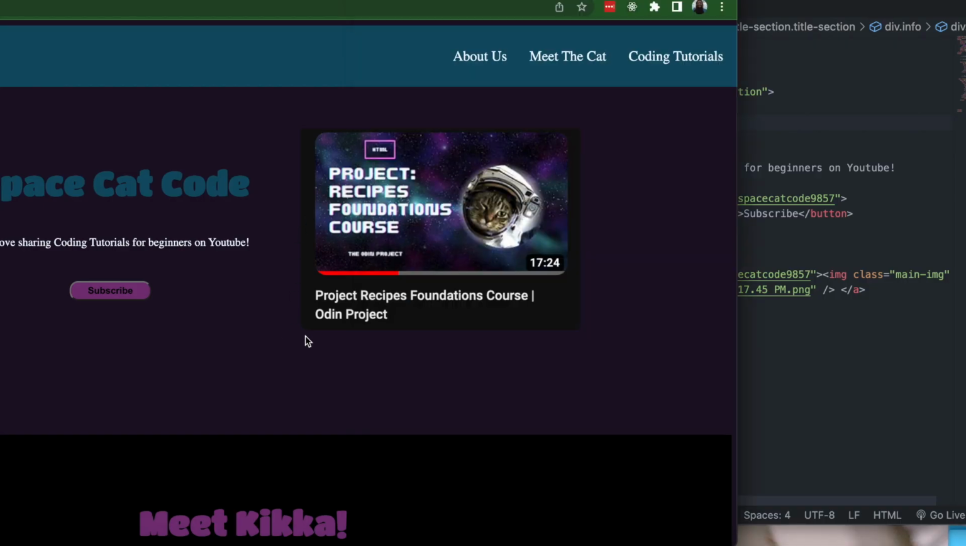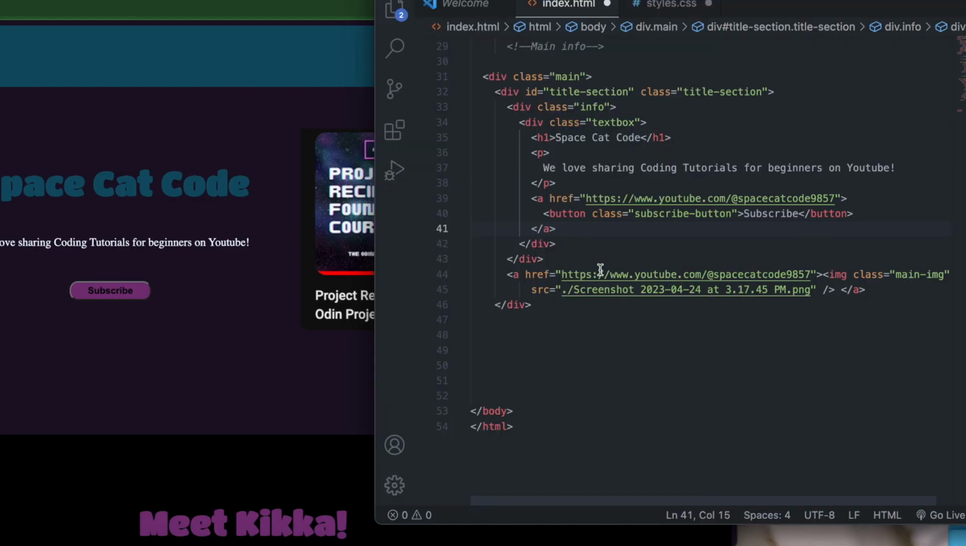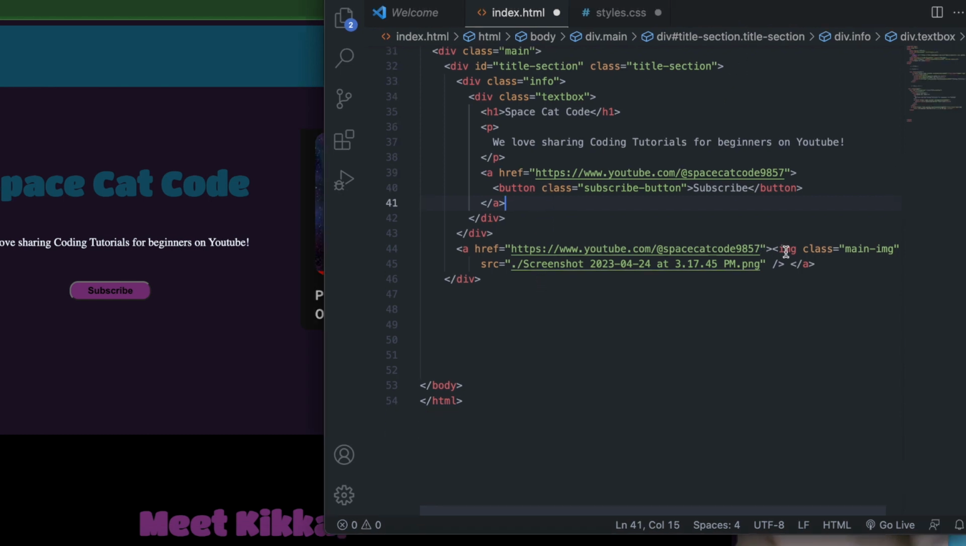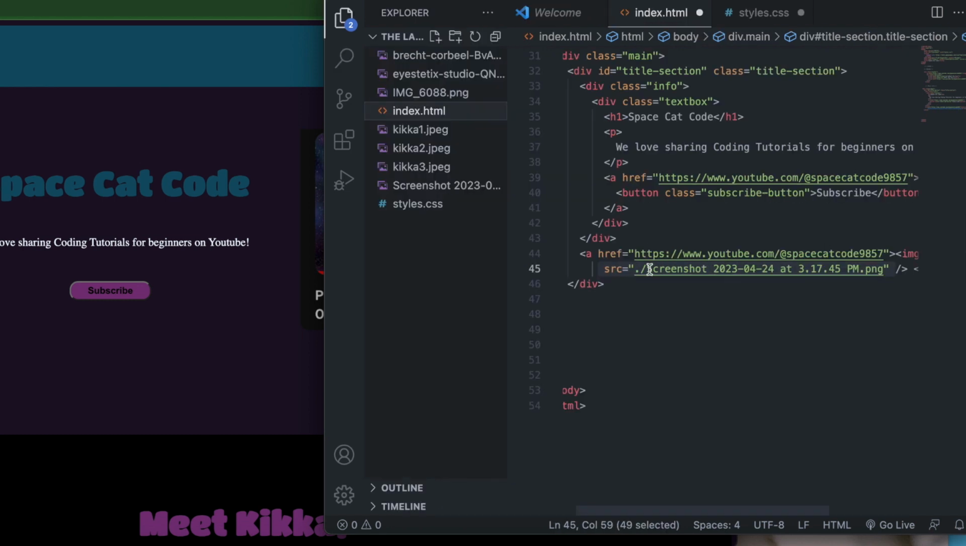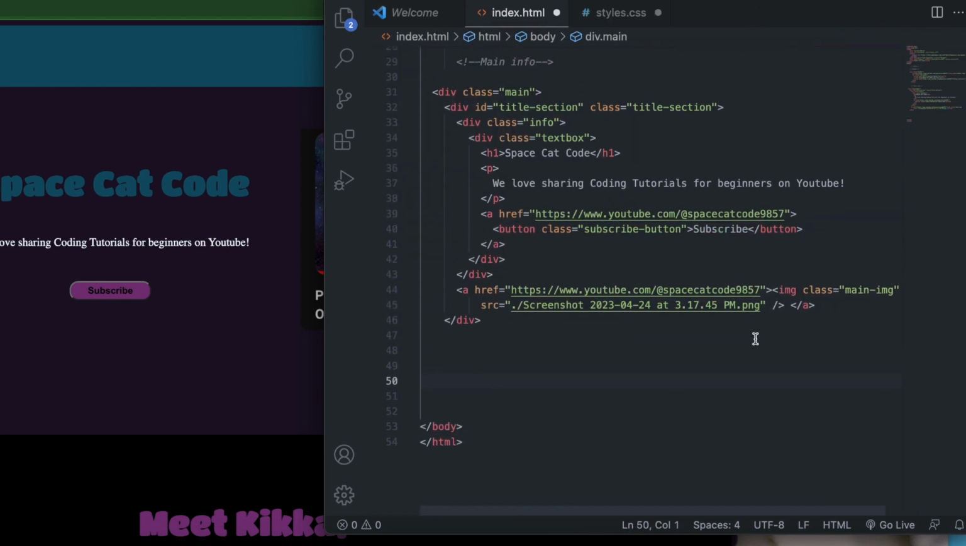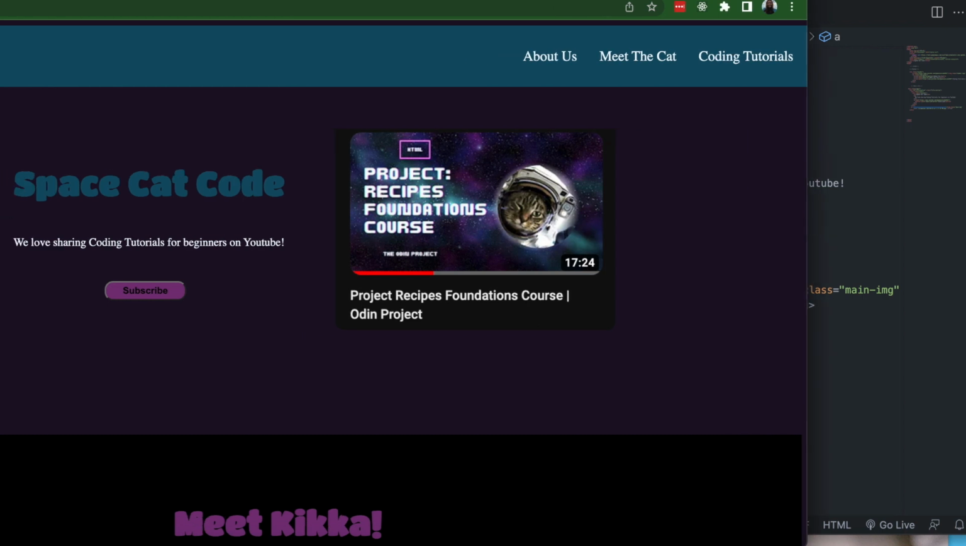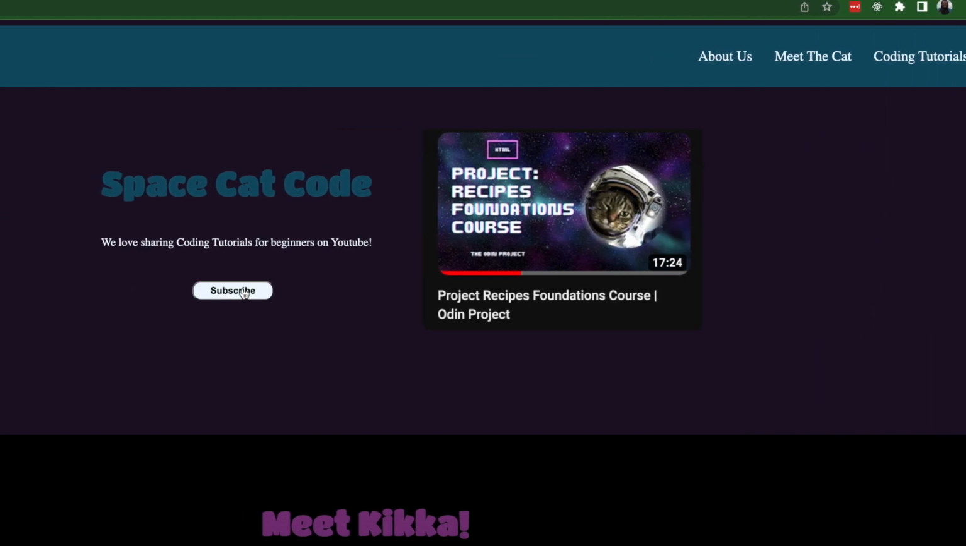And I did the same thing for this picture. So same idea as the button. I added an image with a class, source of the image, which is right here. This image is this screenshot. And I wrapped the image tag with an A tag, which allows you to create a link. And the link is this one. So let's test this. Once you click on the subscribe button, it takes you to YouTube, and the link is also working for this picture.